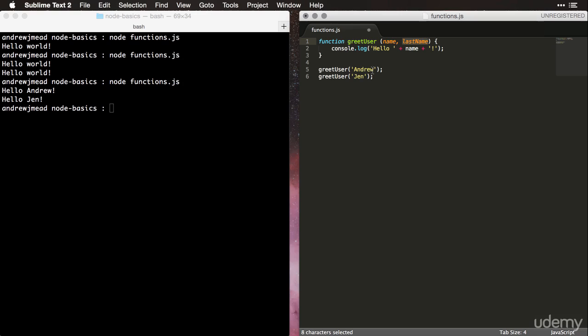Down here in my call to greet user, I can specify a couple last names. I do that the exact same way, a comma, followed by a space, followed by the argument to be passed in. In this case, it's going to be a string, and inside of the string, I'm going to type my last name, Mead. For Jen, I'm going to add a comma after the first argument, a space, and then inside of quotes, I'm going to type J.